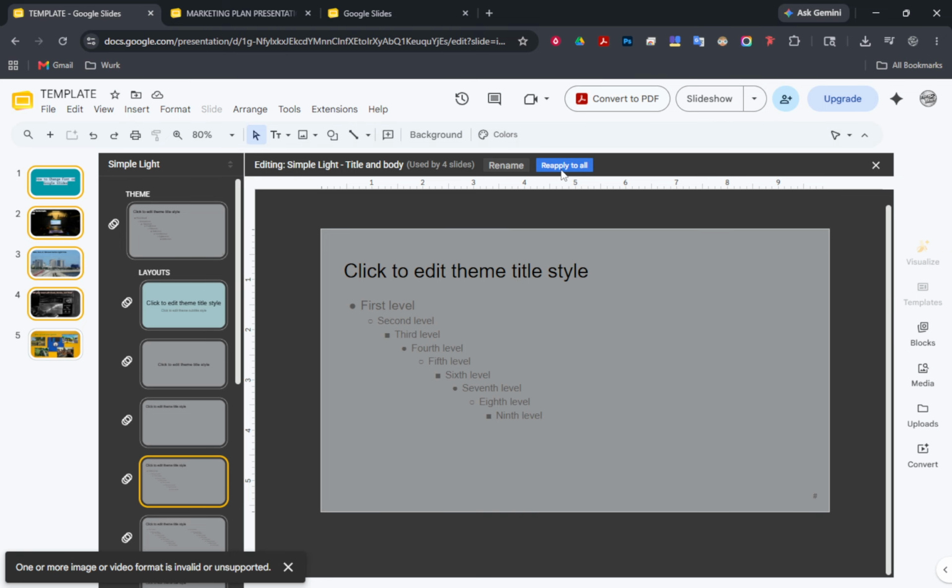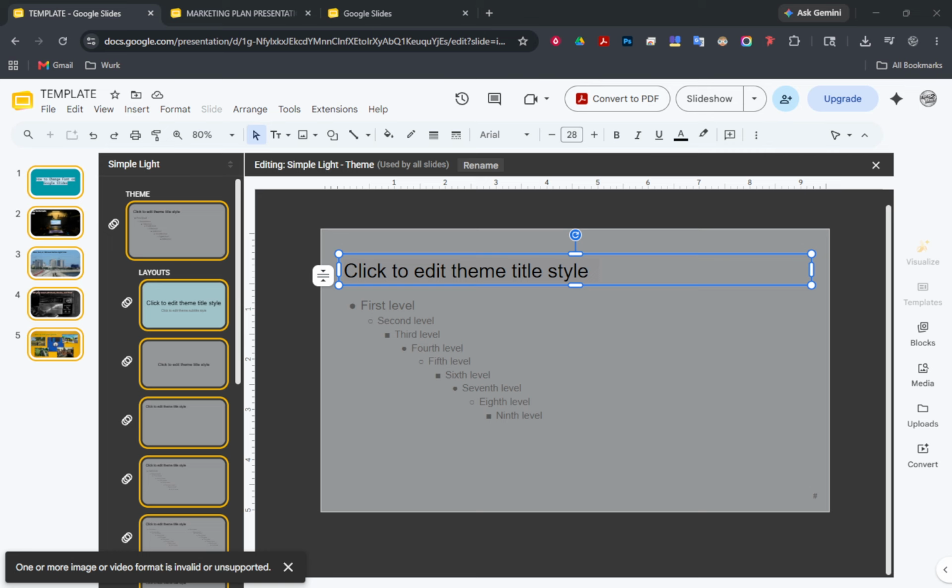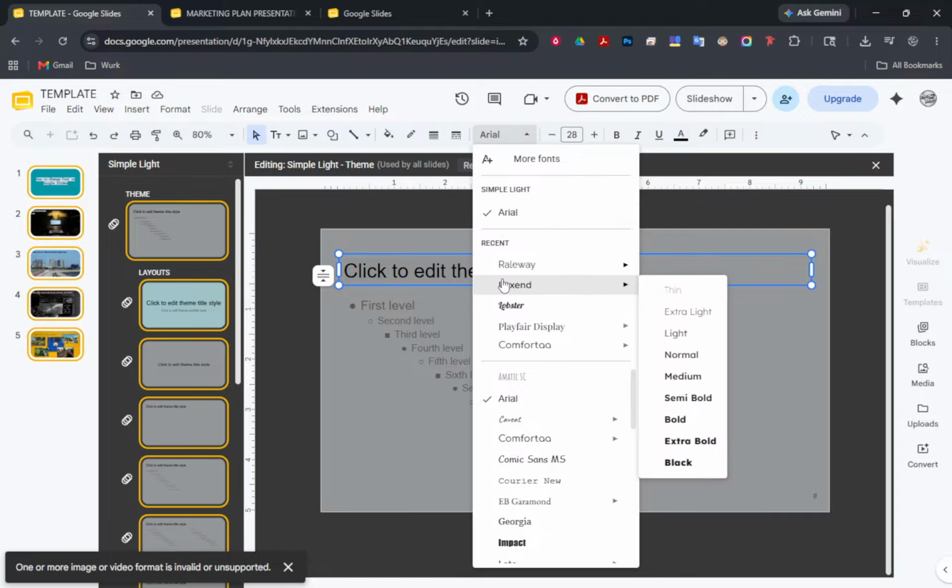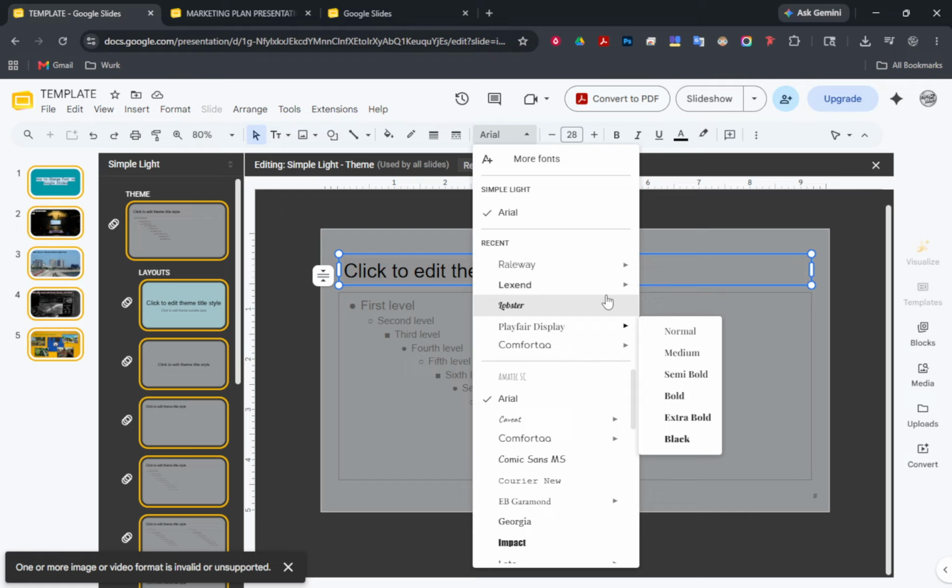Click the title or body text placeholders on that master, then pick your preferred font from the toolbar. This sets a consistent style behind the scenes. When you're finished, close the theme editor. The new font will now apply throughout your presentation wherever those placeholders are used.